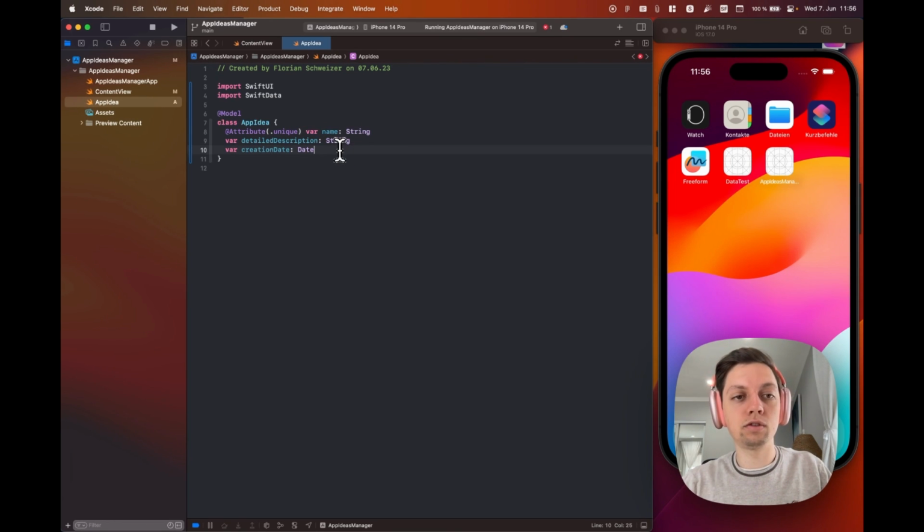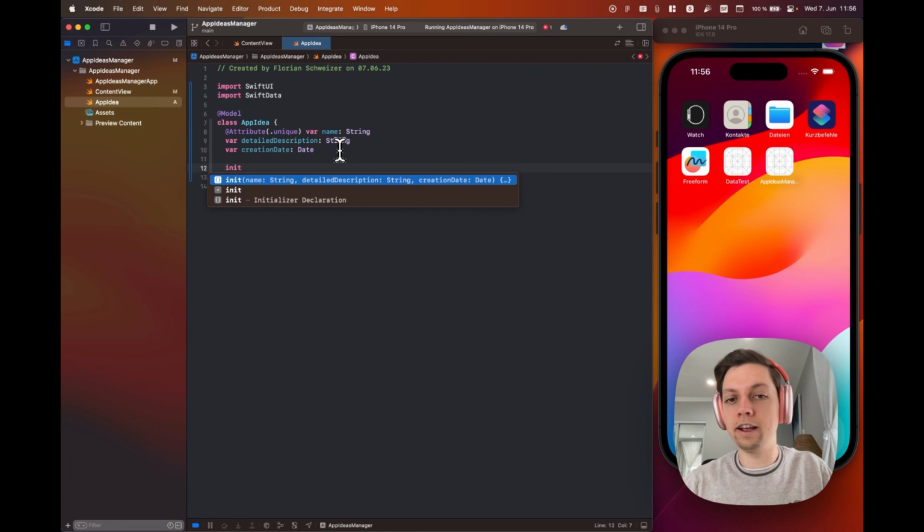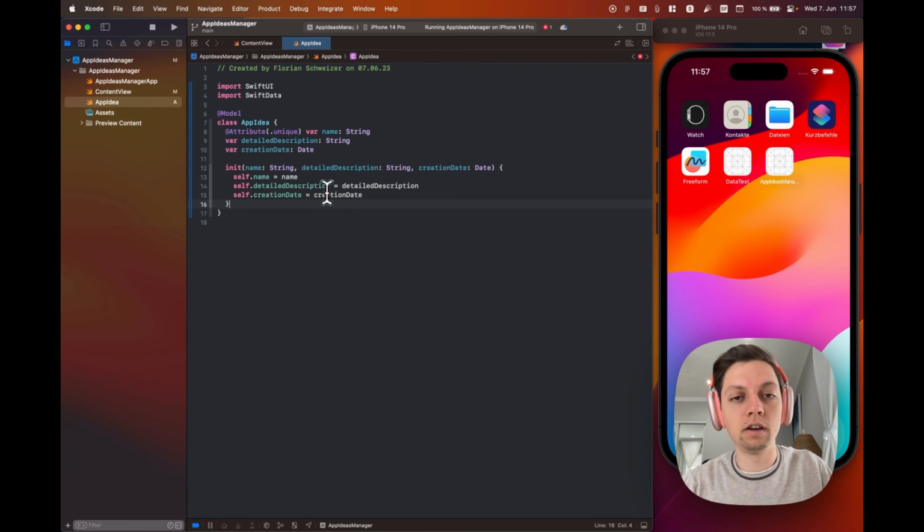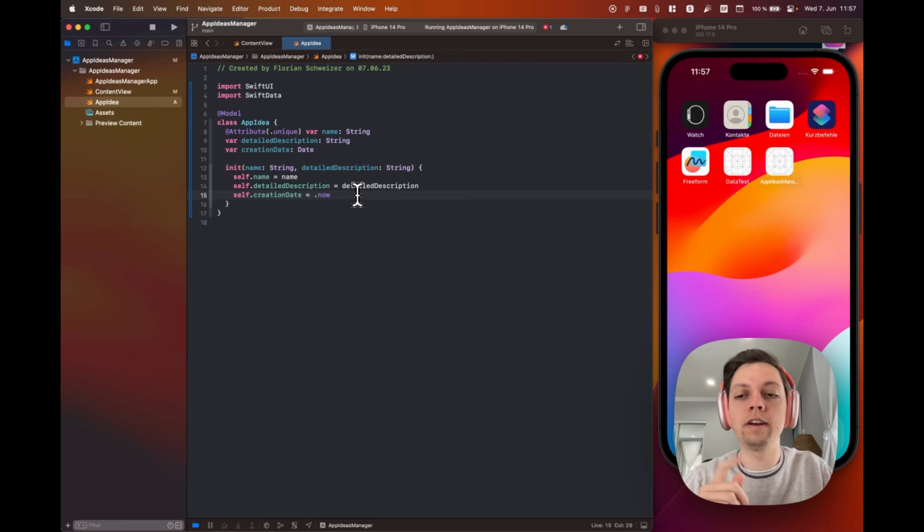And then let's also create an initializer here, and Xcode has a nice autocomplete here for us, where we can actually get rid of the creation date and just say when we create a new app idea, that is when the creation date should be instantiated with just Date.now, which is available as of iOS 16, by the way.